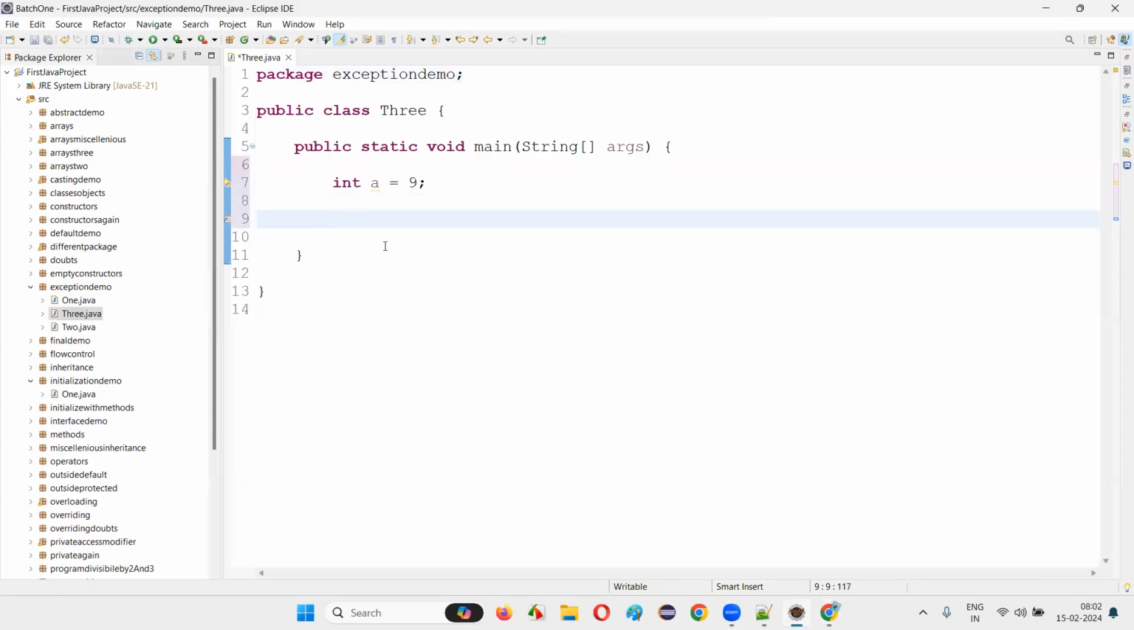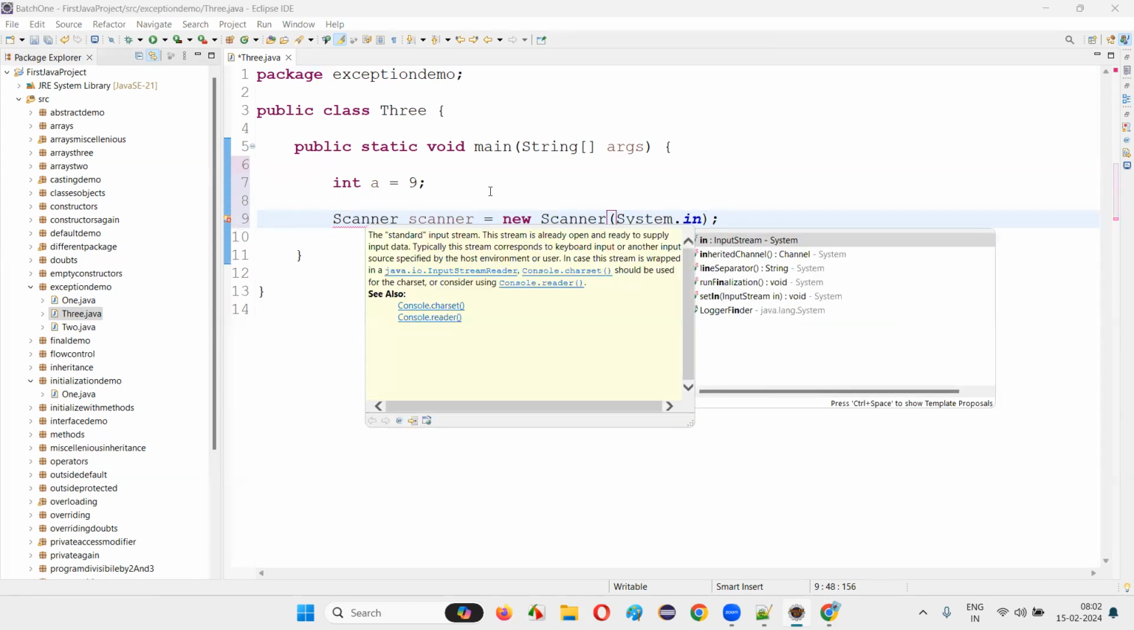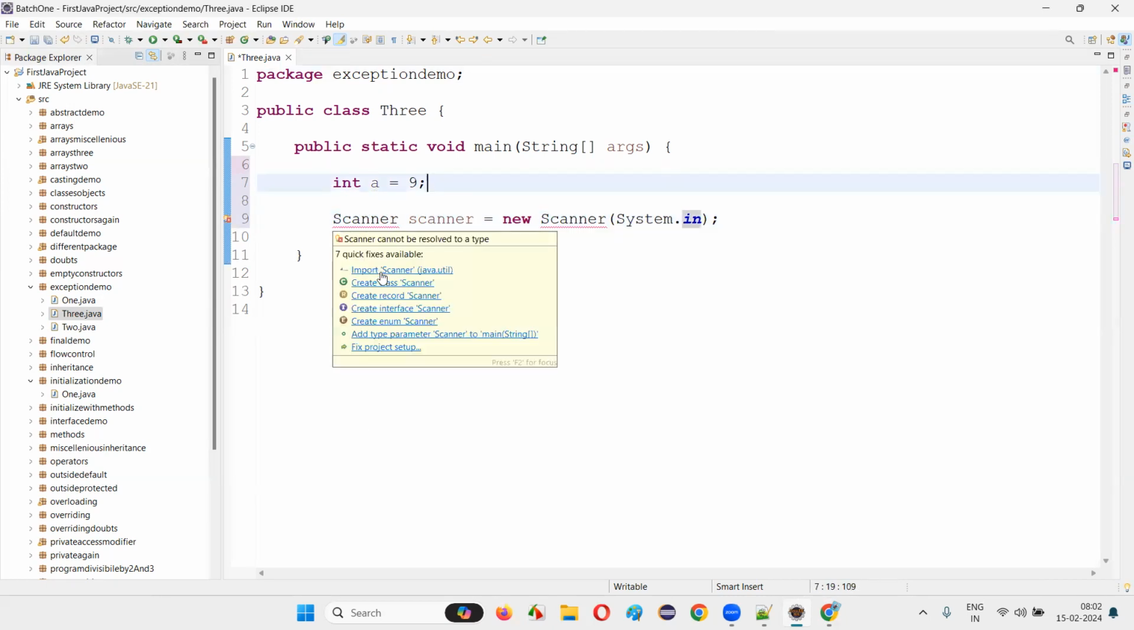Or I can also take it, not a problem. Scanner, for B, I'll take it. Scanner is equal to new Scanner. Let's habituate ourselves to taking inputs from the user going ahead, so it will be easy for us. The program becomes big, but it's okay. We have to get used to it.